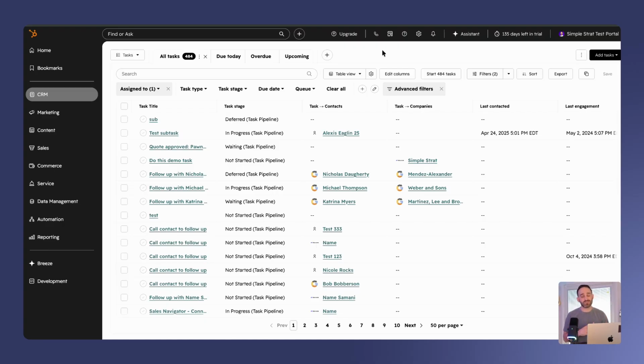So you'll see right away, this looks a little bit different. Task got the object treatment inside of HubSpot. So it operates like a full-on object, like your contacts, companies, and deals. That means now you can create custom task properties and task pipelines, which I'm going to show you a little bit later on in the video.